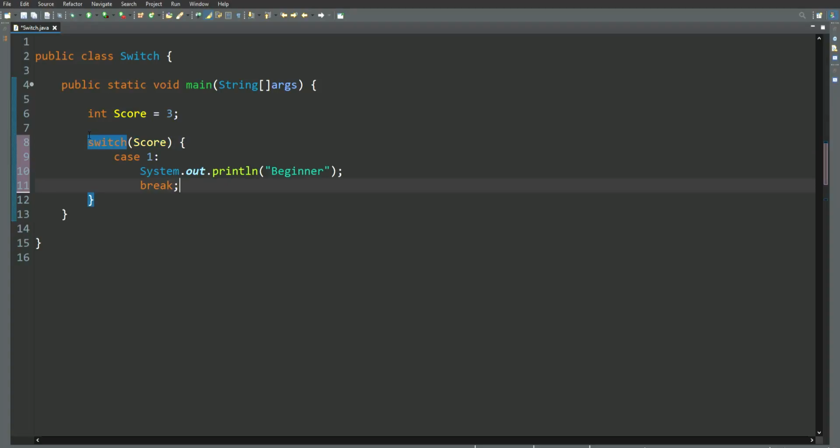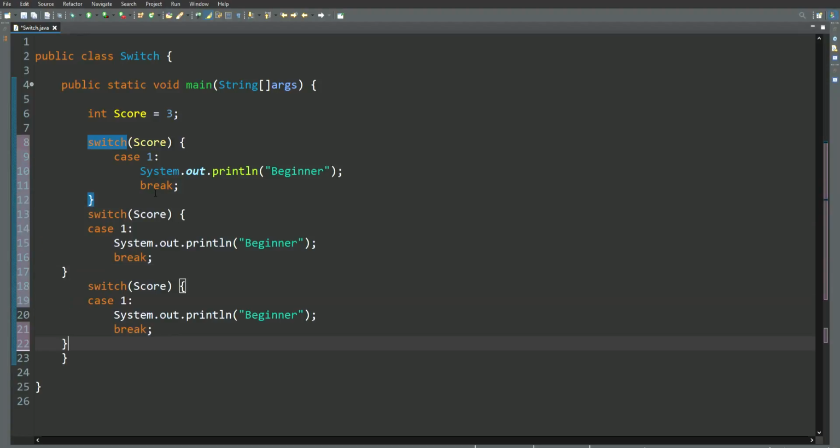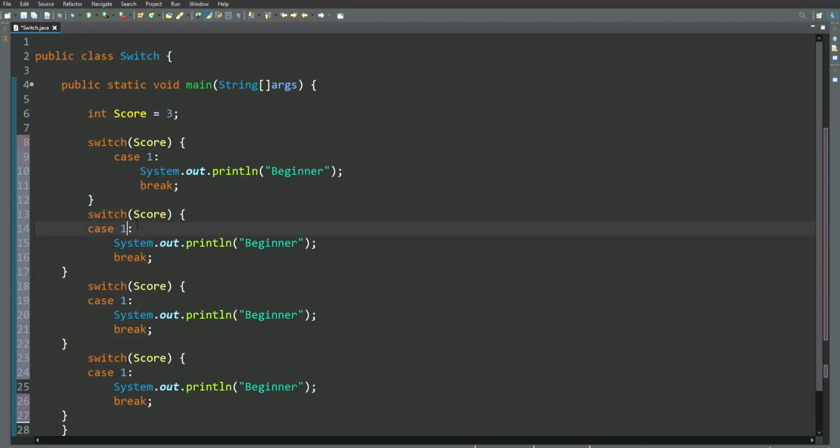So I'm just going to go ahead and copy paste this. We can do it 3 more times. 2, 3, and then I'm just going to switch it here. 3, 4, and then amateur, pro, master. And this is basically what it's going to be doing.